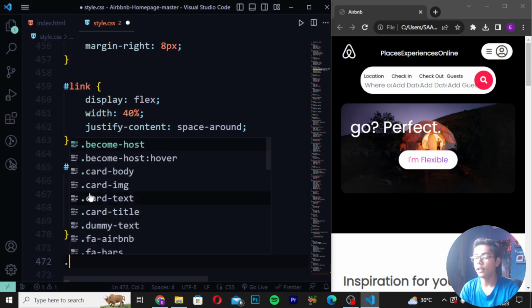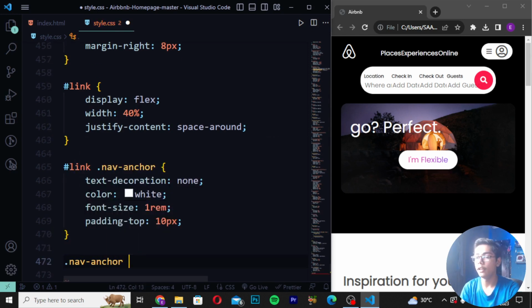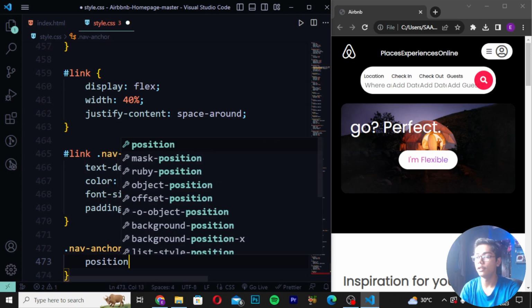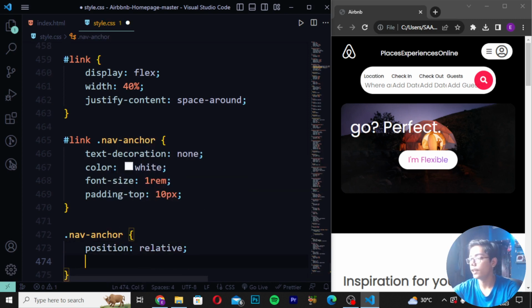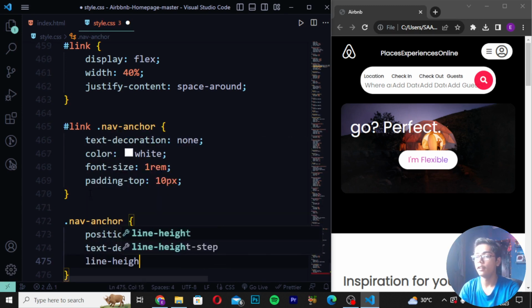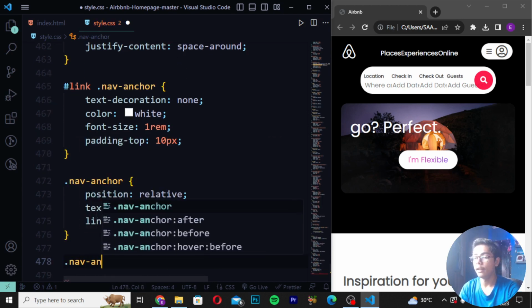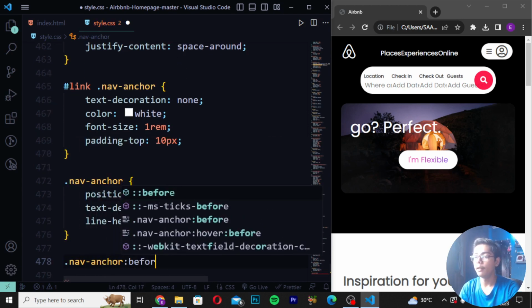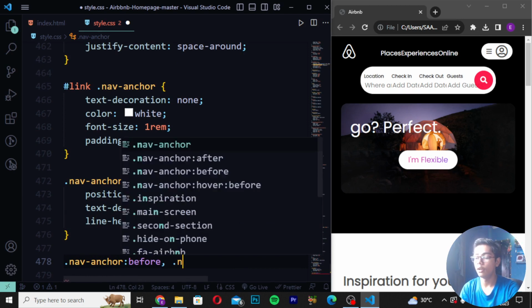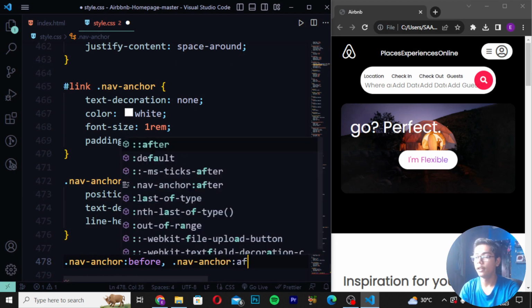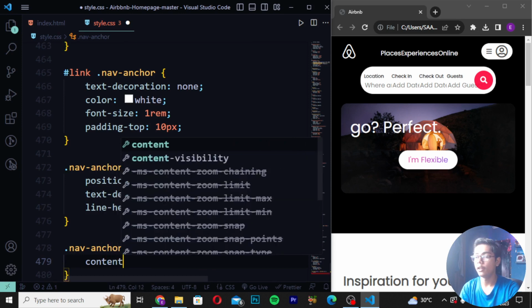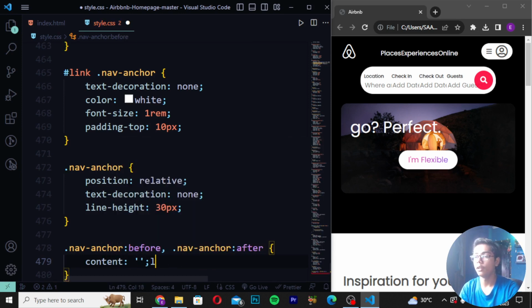Then you have to write nav-anchor, so I will write here .nav-anchor like this. Create position relative, and I will move down here, and then I will create its text-decoration as none. Then write here line-height, and here I will write 30 pixel line height. Write here .nav-anchor again. Then this time I will write ::before, .nav-anchor again. Then right here ::after. Then you have to write here content, and then move down here.